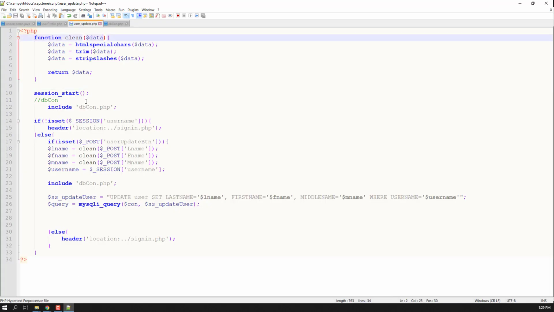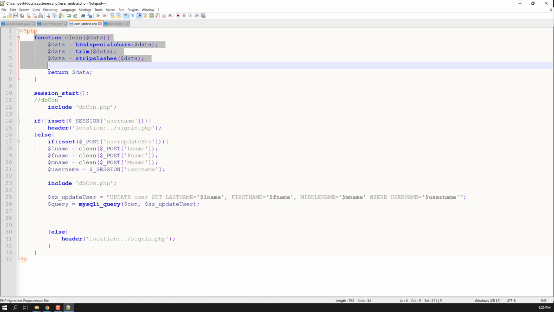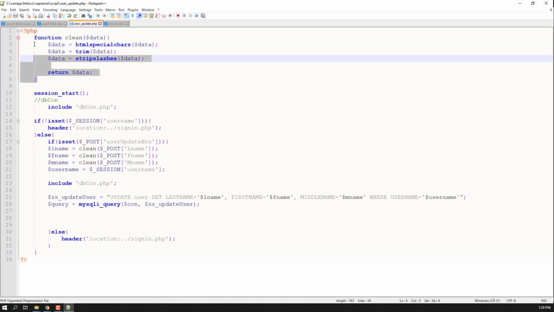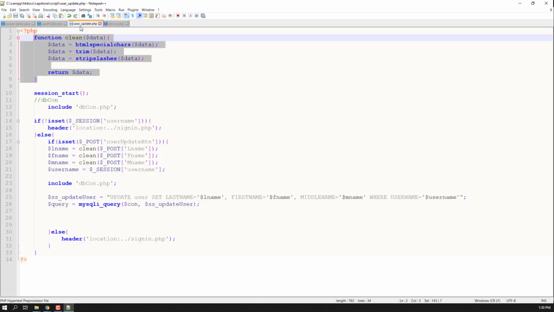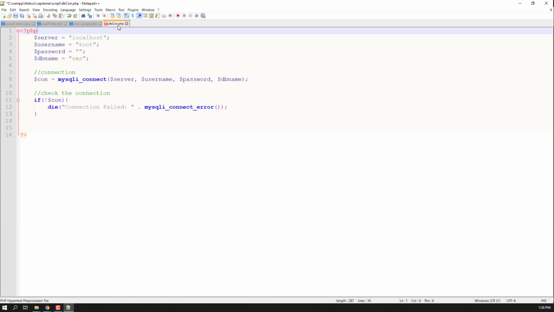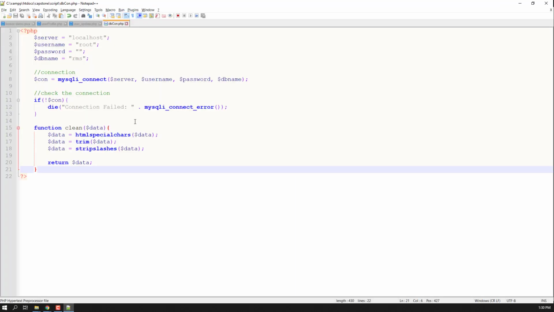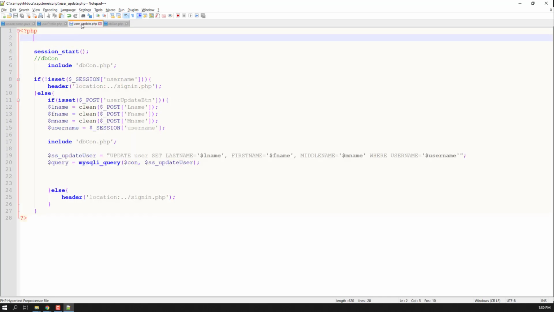Okay, so it works. So it works in here. But the problem is on the DB icon. If we put our DB icon in that place, there is an error. So what we're going to do is just delete the dbcon.